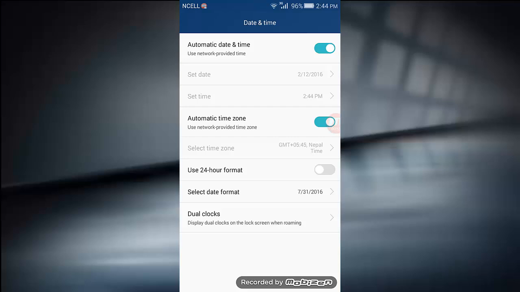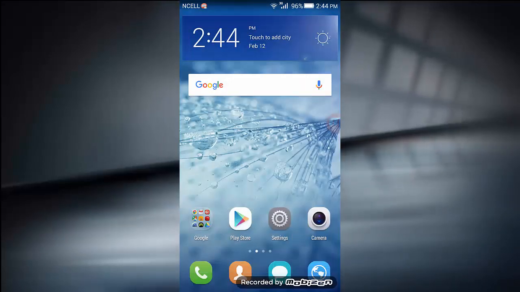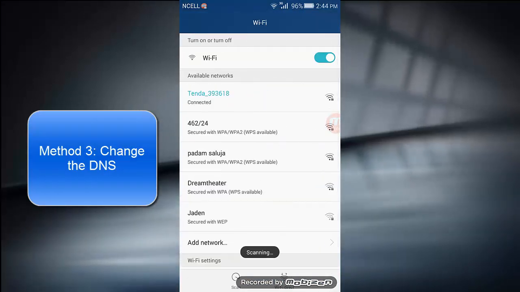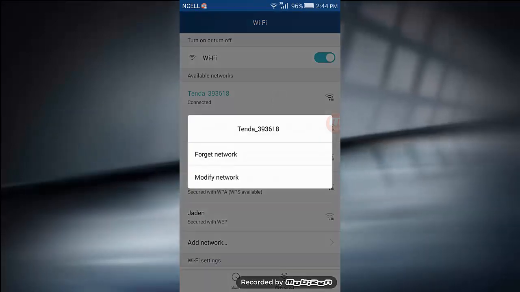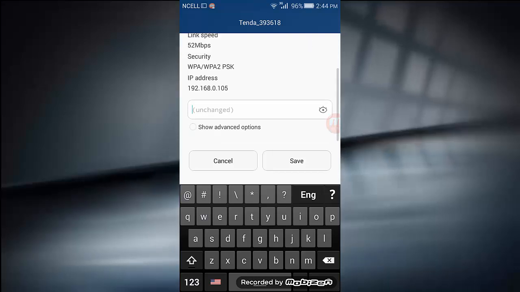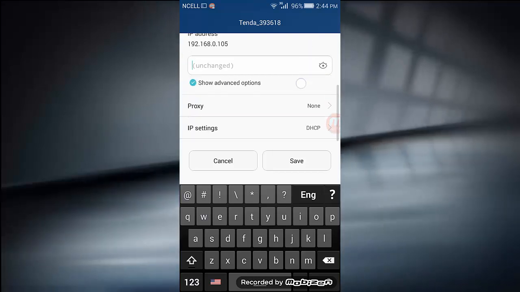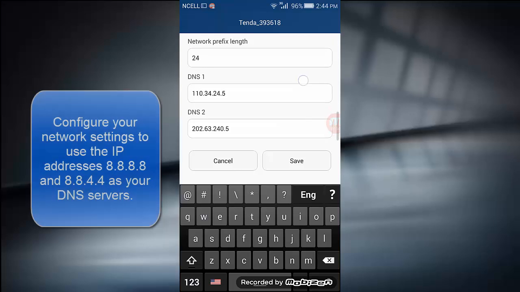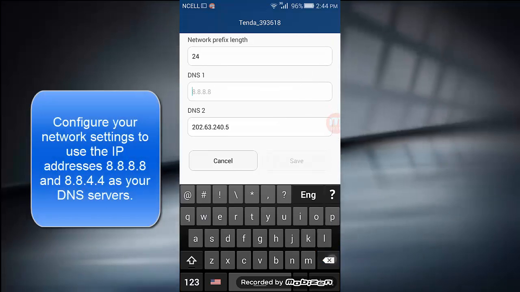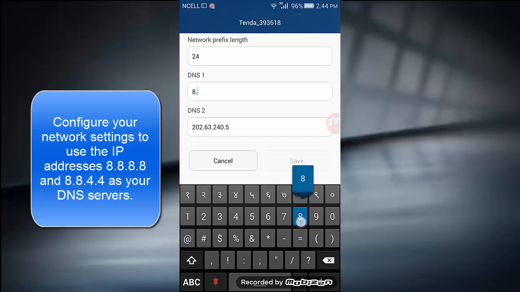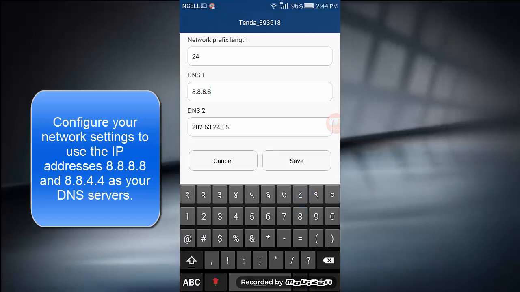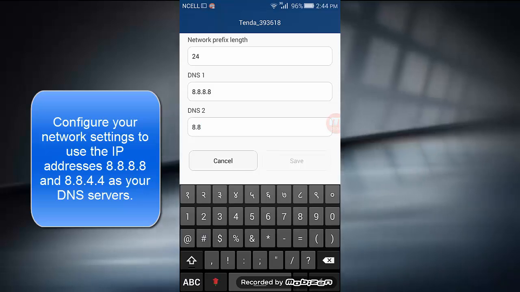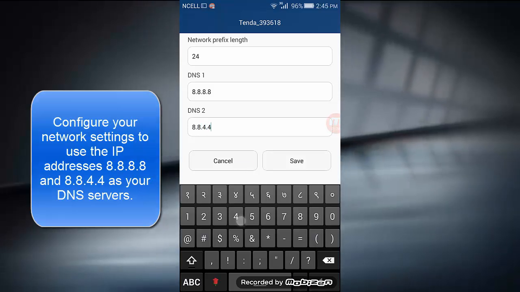And now I'm gonna show you the third method, change the DNS. Okay guys, long press on the network which you are connected to and tap on modify, click on show advanced options and click on static. Here you can see DNS1 and DNS2. You need to change the DNS and type 8.8.8.8 in DNS1 and 8.8.4.4 in DNS2 and click on save.